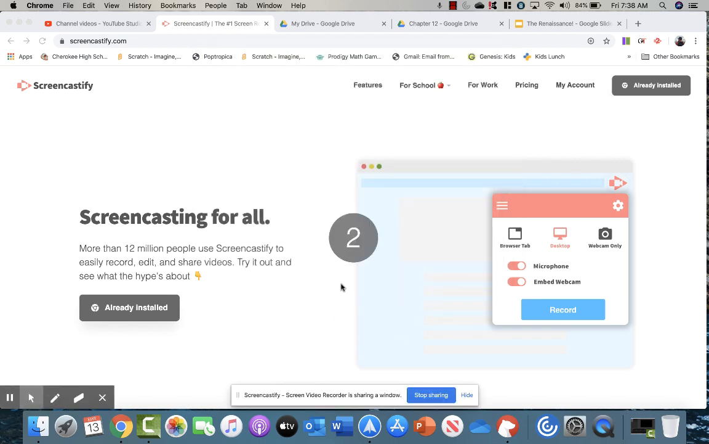Now, 3, 2, 1, and now it's recording. So you want to be ready as soon as you press share that you are ready to go. You have a script, you're ready to read off of things. And so right now it's just recording all this. It's recording my mouse running around.